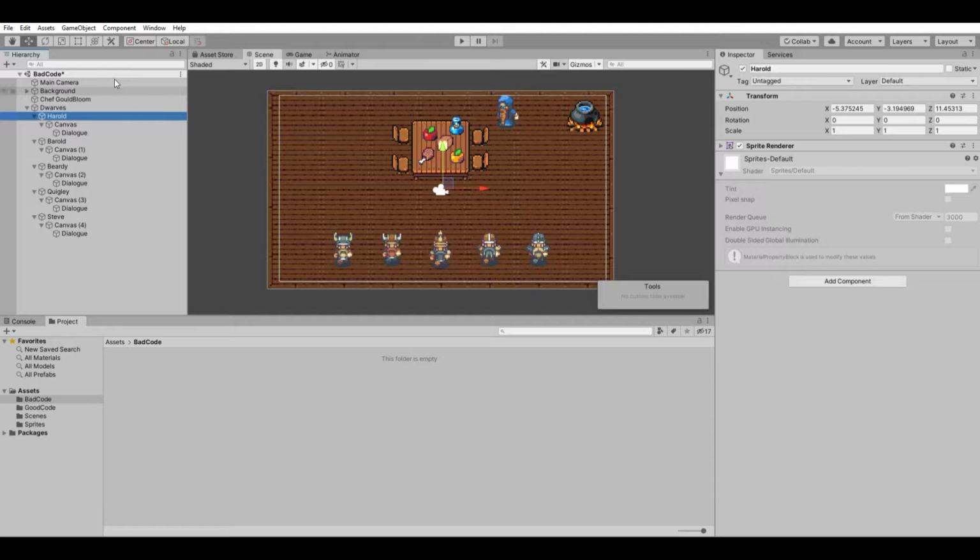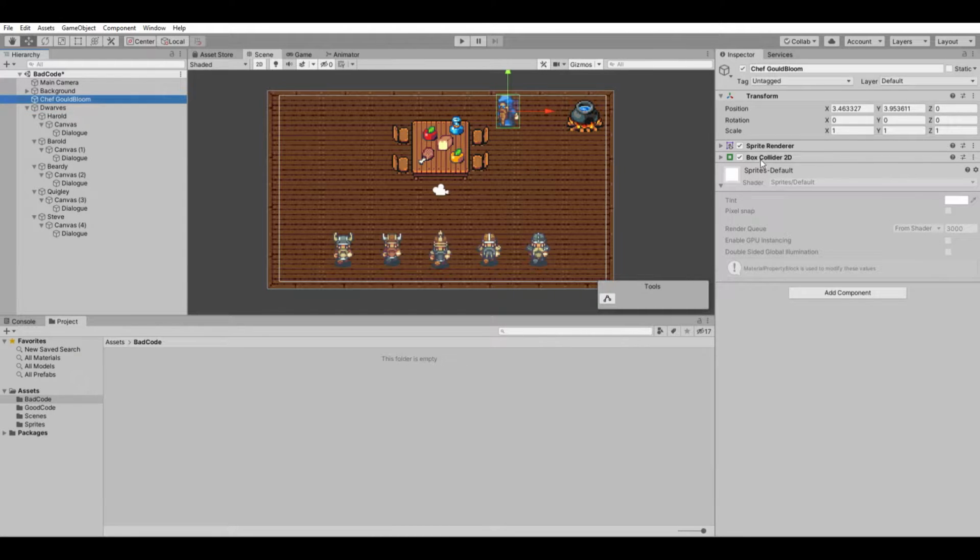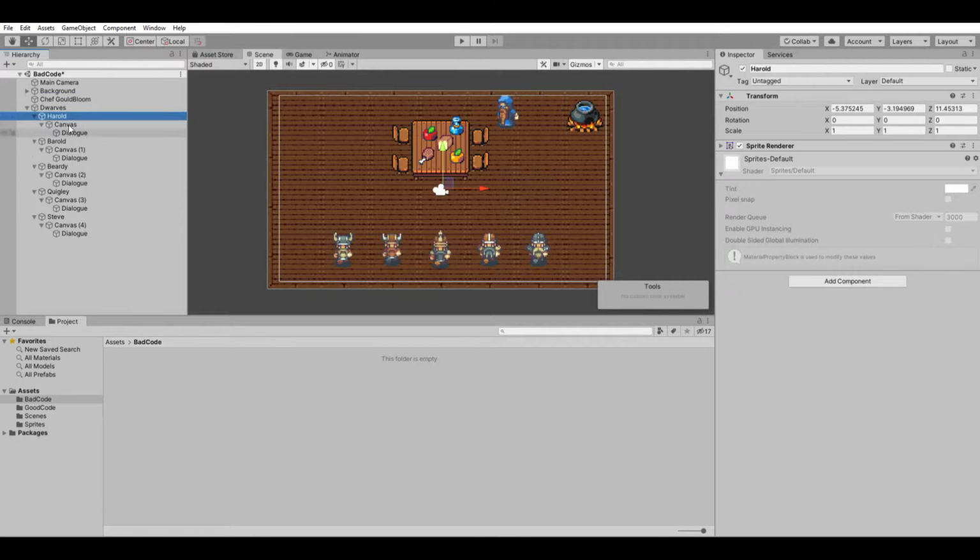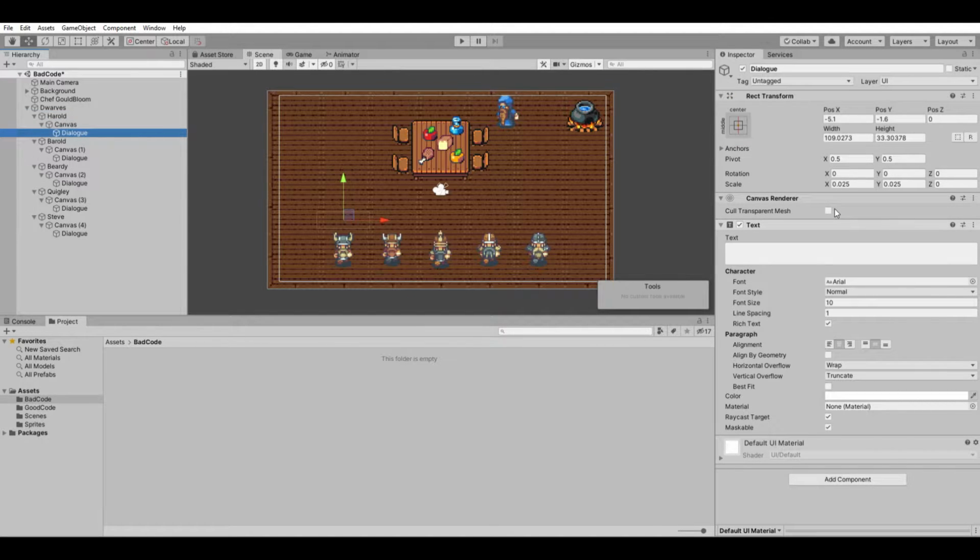We've got our main camera, our background. We got Chef Goldblum with a box collider. He's going to be our button to make sure he lets everyone know that dinner's ready. We got 5 dwarves. We got Harold, Beryl, Beardy, Quigley, and Steve. Each one of our dwarves has a dialogue box, so it's going to pop up some text on them introducing themselves and saying what they're going to do for dinner.